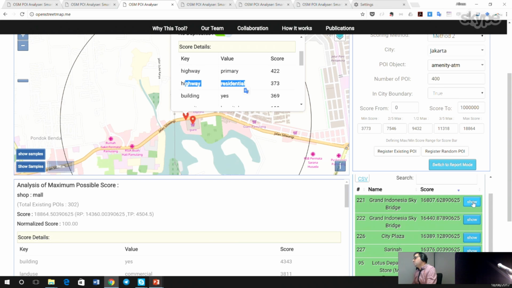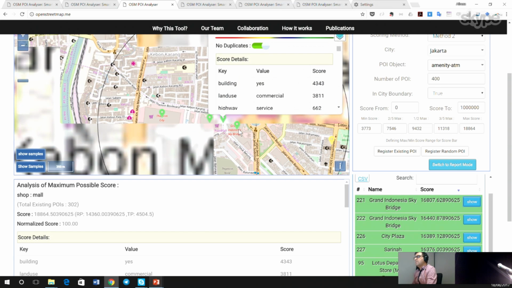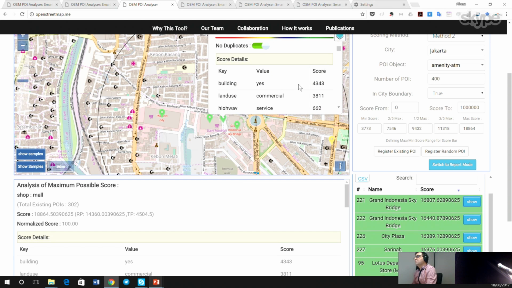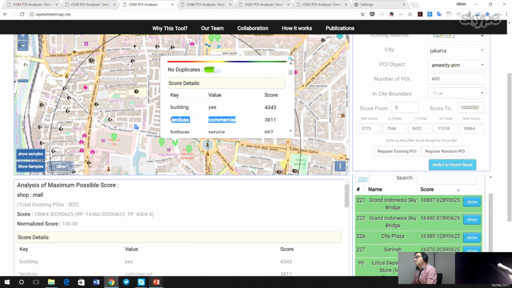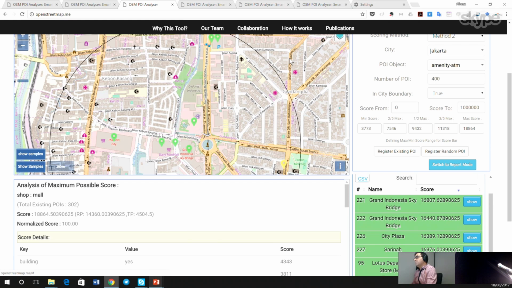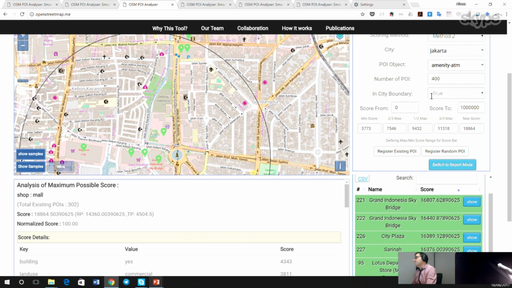But if we go to the other malls that have got the very higher scores, then you see, okay, because it is located in the building years, and also it's located in the land use commercial, it gets a lot of score. So this tells us that there is no consistency when the users are adding points of interest to the map, and many of the objects are not properly tagged. That's a very interesting finding over here.